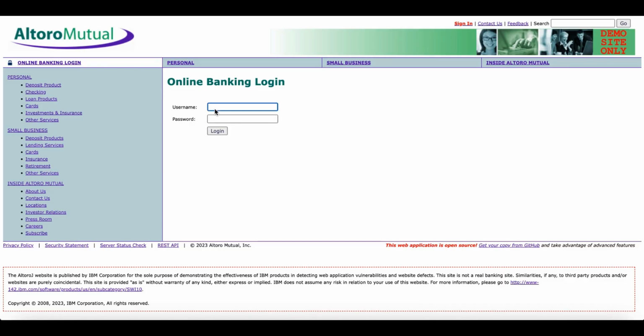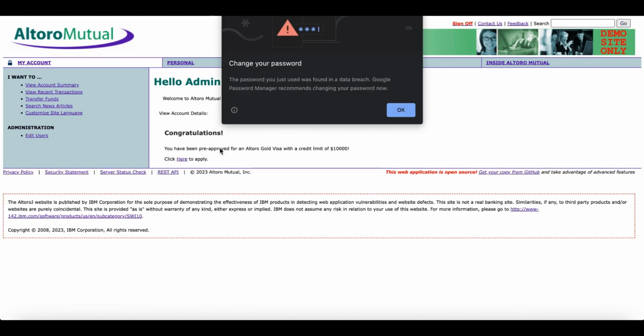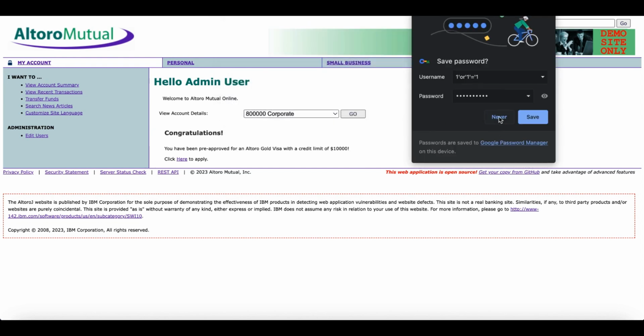Here I will demonstrate a SQL injection attack on this simulated bank login. So we are going to insert the payloads discussed prior, 1 apostrophe or apostrophe 1 apostrophe equals apostrophe 1, and then we're going to do the same thing for the password. Press login, and we made it into an account.